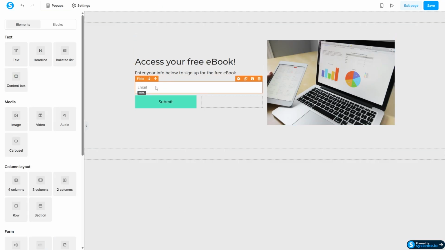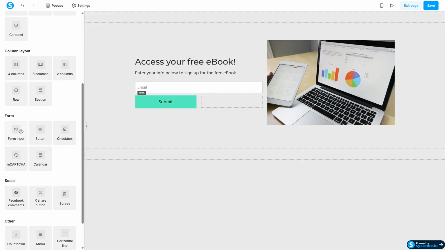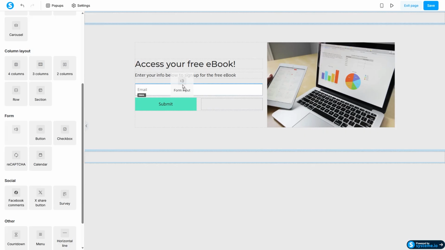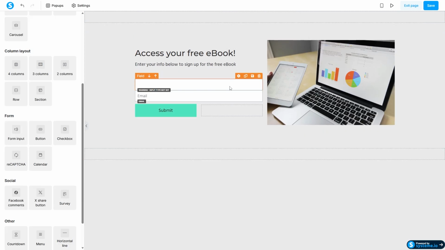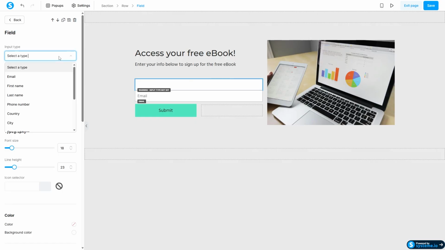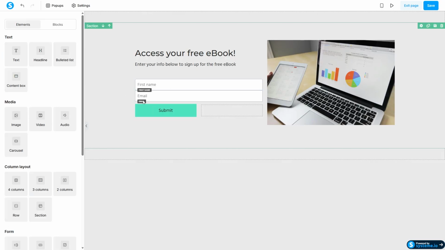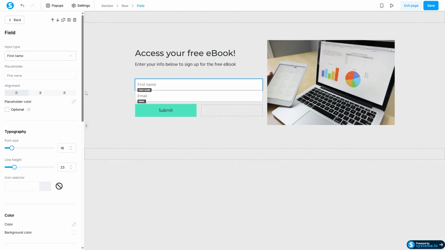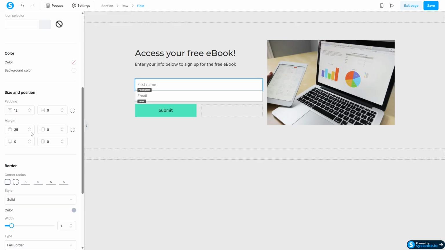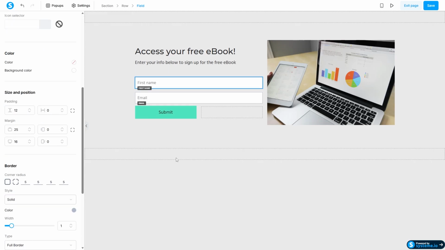I've got an email field. I also want to add a first name field. So I'm going to go over here to form input, click and drag it to where I want, which I'll put just above email like that. And I'm going to edit this field so that it is first name. The fields are kind of too close together, so I'm going to change the spacing a little bit on margins. There we go, that looks good.